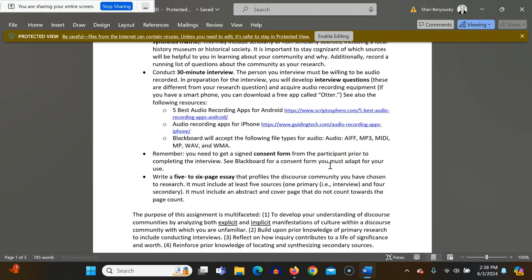At this point, you just need to be thinking through, one, the discourse community you're interested in developing, right? Do you want to know more about gamers? Do you want to know more about people who play soccer or cricket? Who knows? Whatever it is that you want to know more about. And then being on the lookout for a person that will be willing to be interviewed.